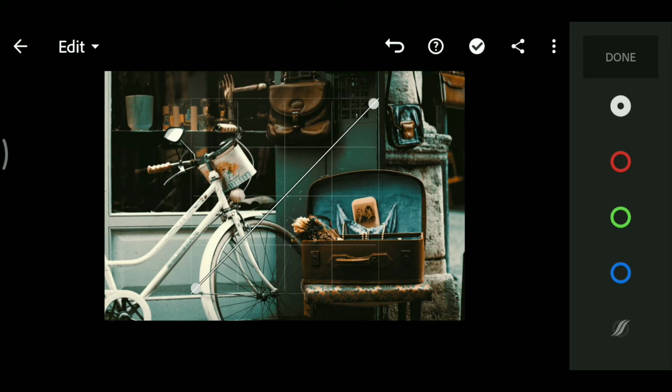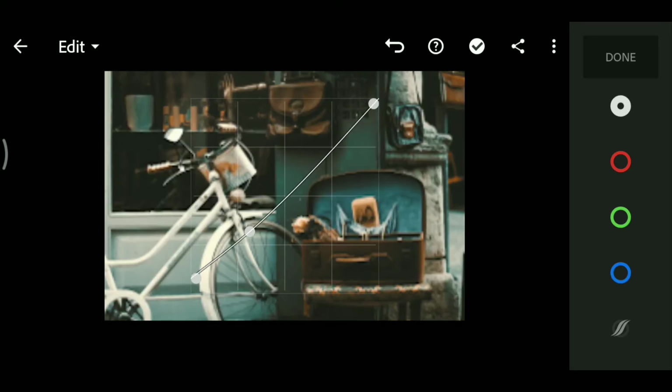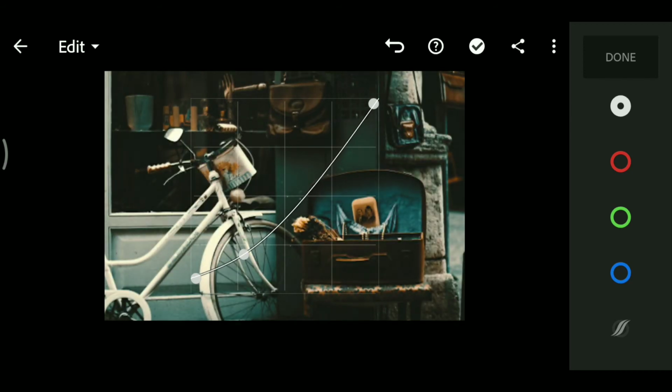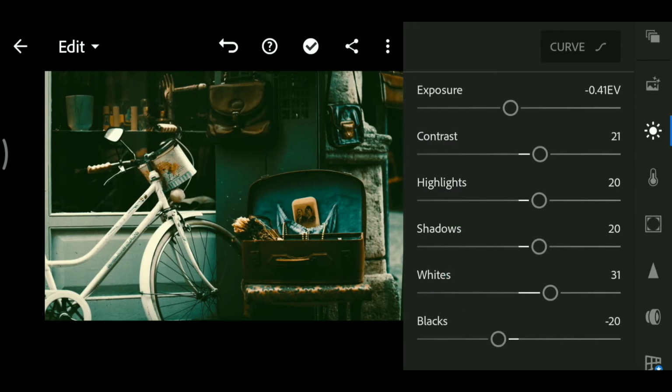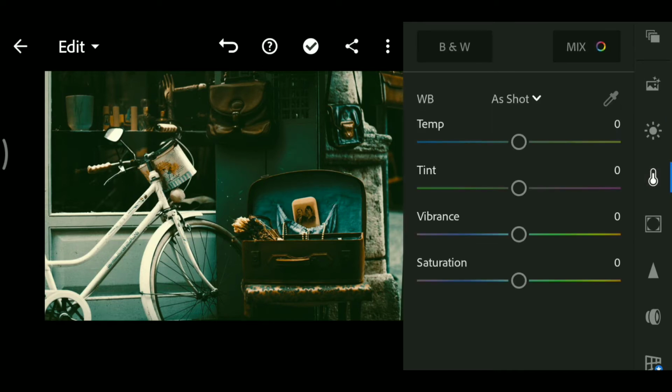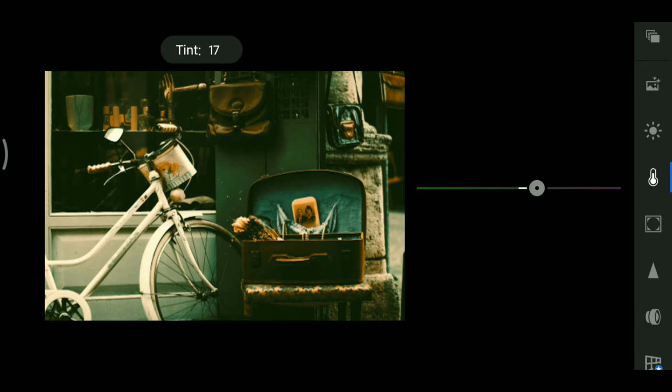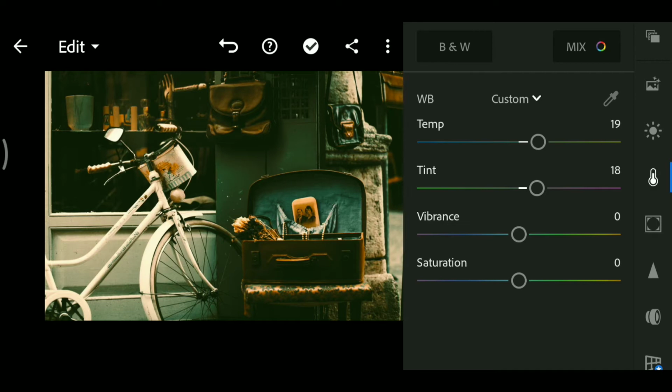Then take curve. Temperature 19. Tint 17. Saturation -50.